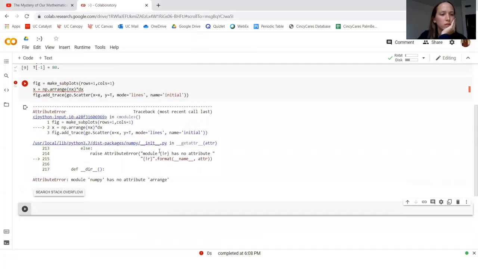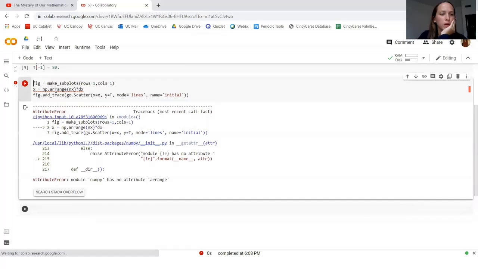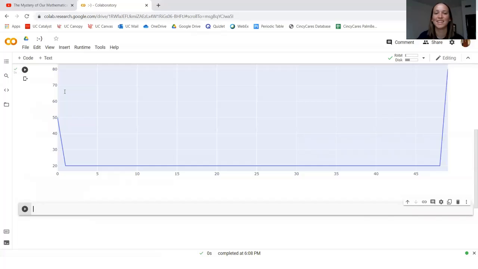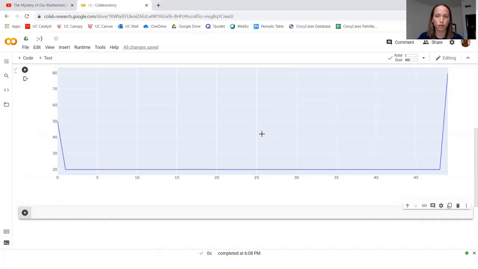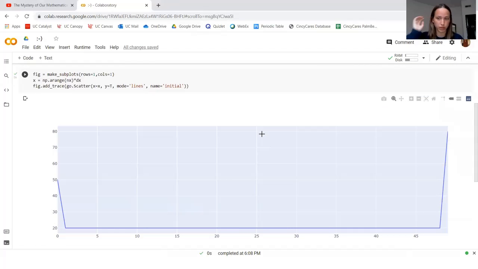Did I spell range wrong? I think there might only be one R. Yeah. Okay. Because it's a range, not like a range. Okay. So this looks good. This is what we want.